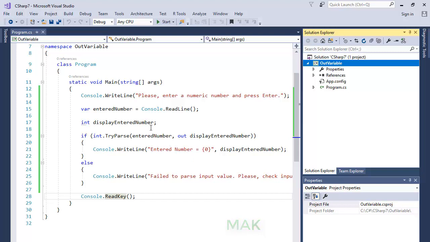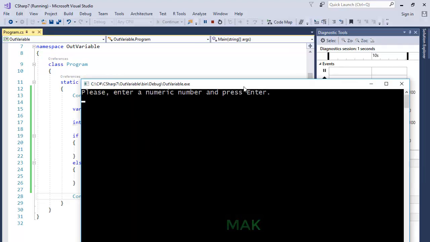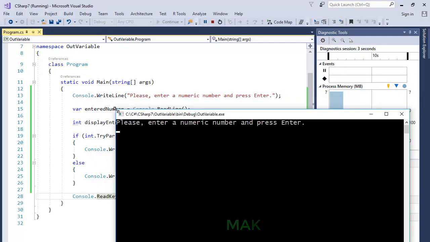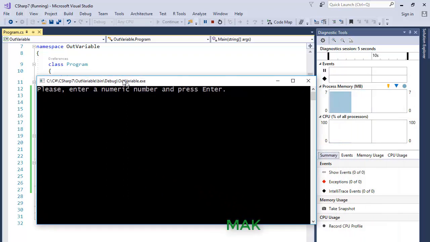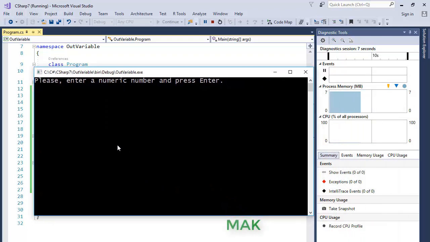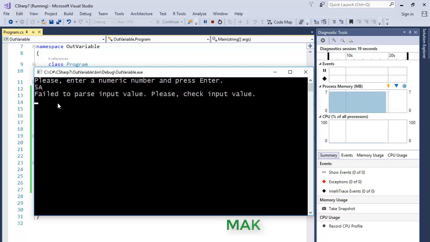Let's run the code one more time just to check the else statement functionality by providing a wrong input value. Just pressed F5 to start debugging. This time using a wrong input value, for example 5a, which can't be converted into an integer value. This message shows that the else statement is also working.